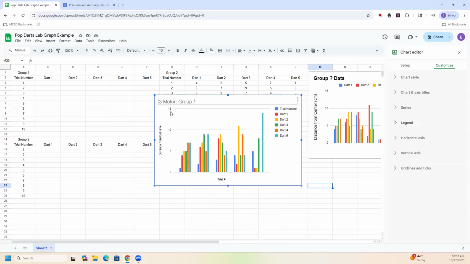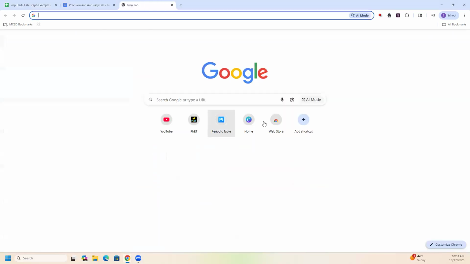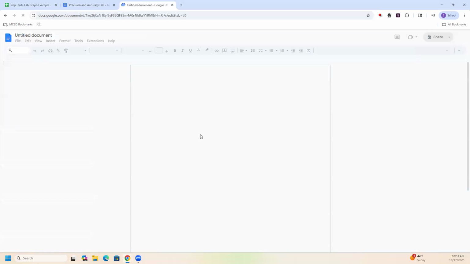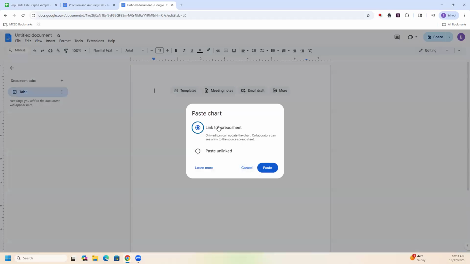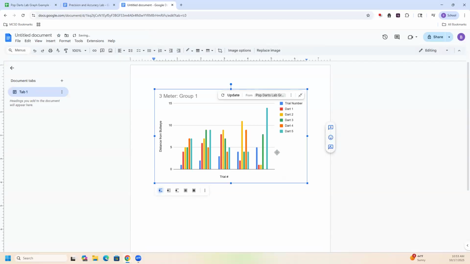Okay, so once you have this, you go ahead. Oh, no. This one, you will copy chart. You'll come over to your lab, and then you'll go under this question, or you will create a new Google Doc, which is what I would likely do because you're going to have 4 charts total. You'll copy and paste this in, with a link to the spreadsheet, and that will be your data.